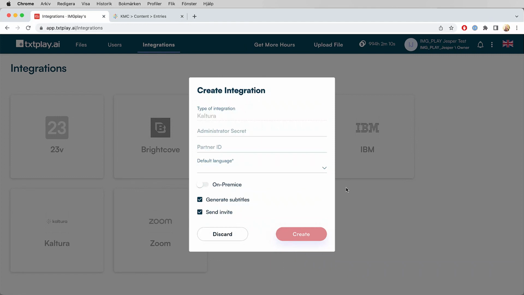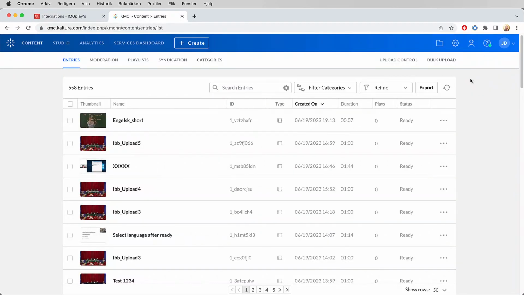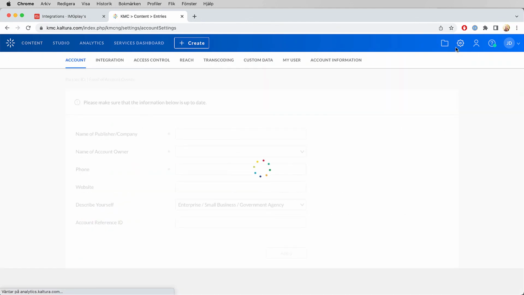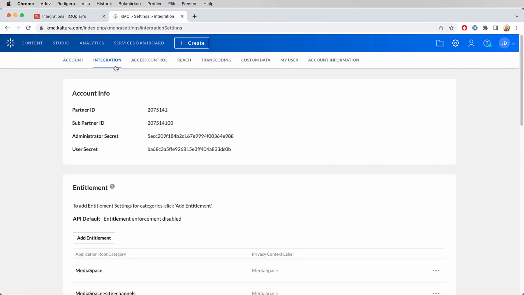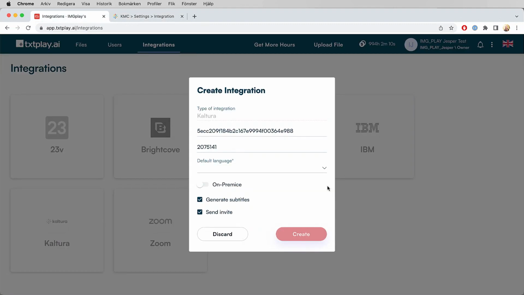To know what to fill in here, you need to log into Kaltura. You can find the required information under Settings and Integrations. Copy your partner ID and administration secret and enter them into the fields in Txtplay.